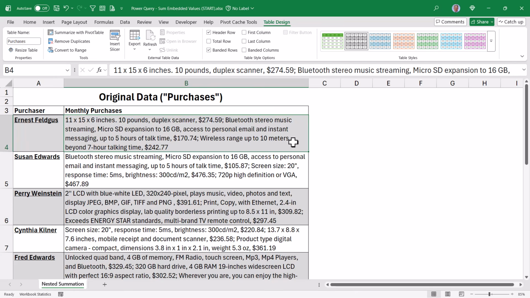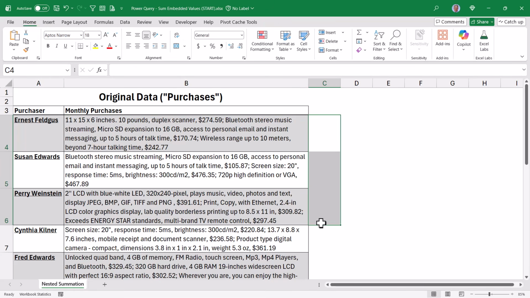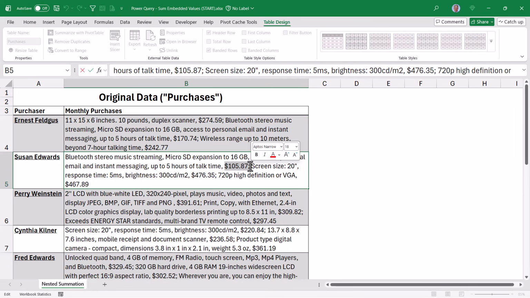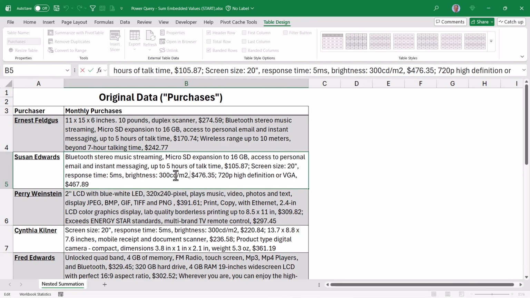What I need to do is total up the costs of the purchases. So I would like another column here that's just the sum of everything that's a dollar value. So in the case of Susan Edwards, I would want to sum up this $105, this $476, and this $476 purchase. How can I find just the dollar values amongst all that text and sum them?